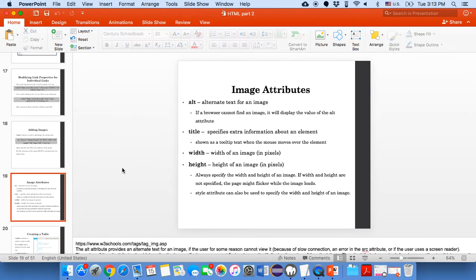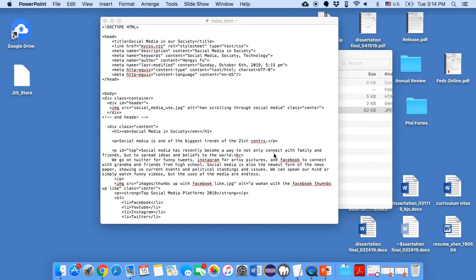So if for some reason a browser cannot find that image, you have already seen that, right? Then the description in the alternative attribute will be shown to at least tell the user some basic information about that image. And you can also change the height and width of that image, although those styles have already been defined in the CSS file by this center class.